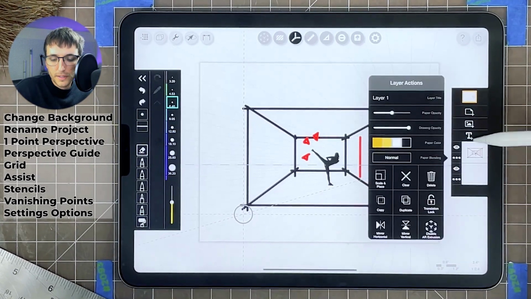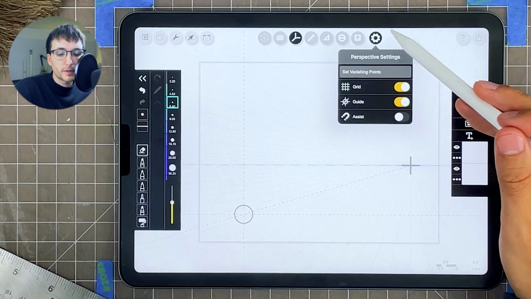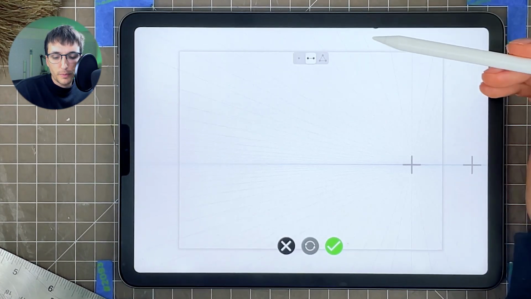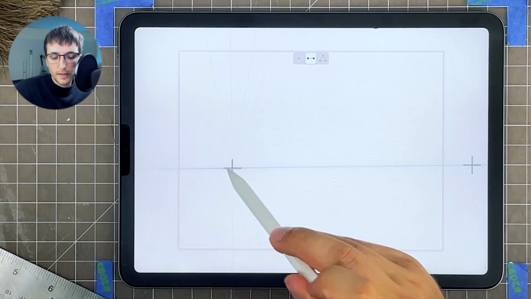Let's go ahead and clear this layer, go up to the perspective tool settings and set our vanishing points. This time, let's tap 2-point perspective. And I'm going to set it up like so.